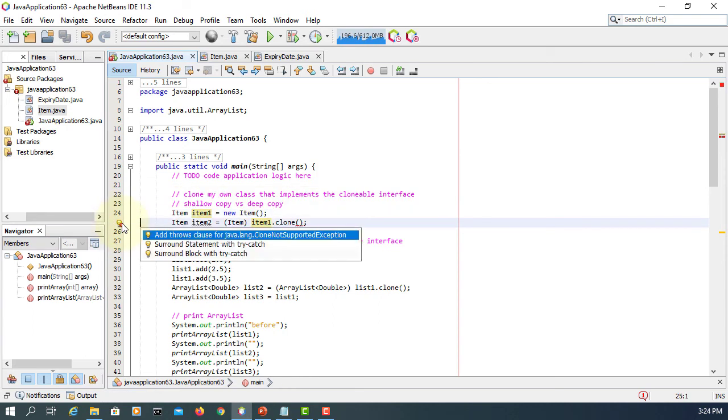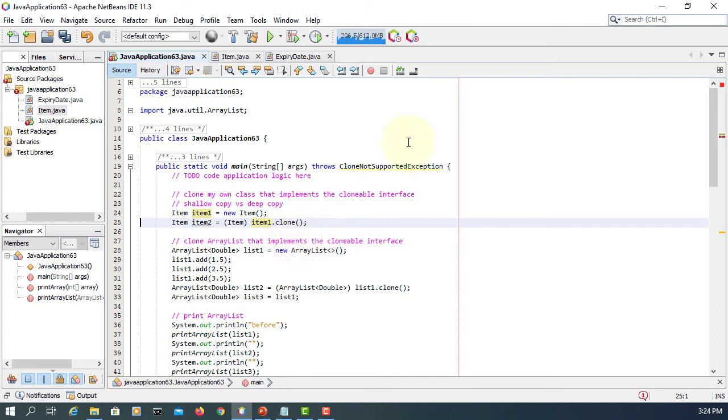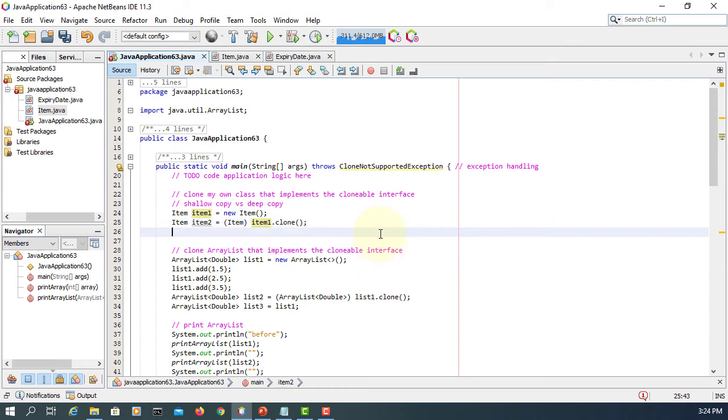They said the throws clause for the Java language class does not support exceptions. Again, there's something about exception handling I haven't covered yet. But just saying that we have to deal with the unusual exception, okay? If the class is not implementing the Cloneable interface, we won't be able to clone. In that case, something happens. The Java virtual machine needs to know how to deal with it. That's what we call exception handling.